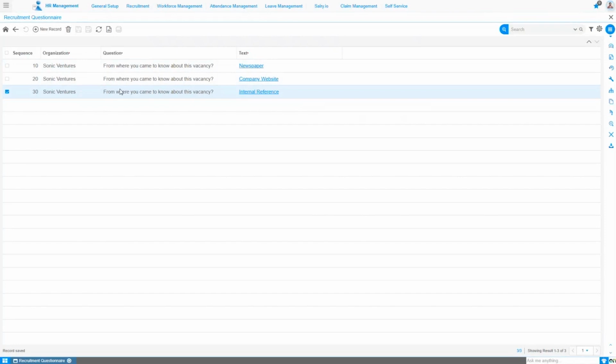After saving this question, you will see that each option has been assigned a sequence number. Newspaper is at sequence 10, company website is at sequence 20, and internal reference is at sequence 30. This sequence determines the order in which the options appear to the applicants.